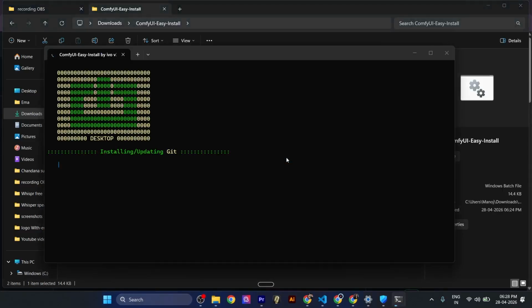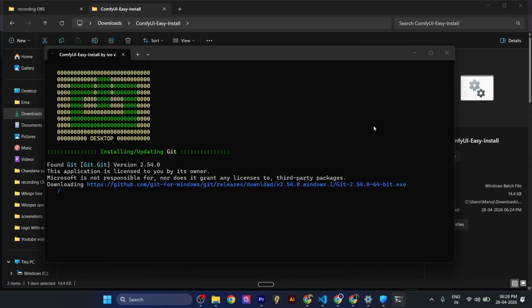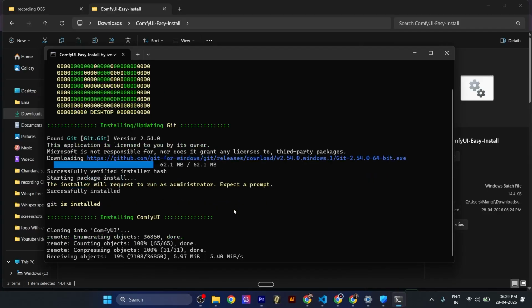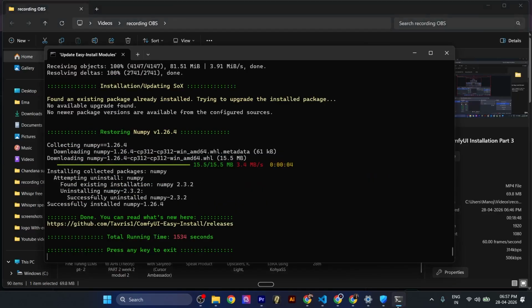The installation will now begin. If you don't have Git installed, it will ask you. You can just press yes and it will handle it automatically. If you already have Git, it will directly start downloading the required files. This may take around 5 minutes depending on your internet speed, so you can step away and come back. You will know the installation is complete when you see a message that says done along with the total running time. Once you see that, press any key to exit.